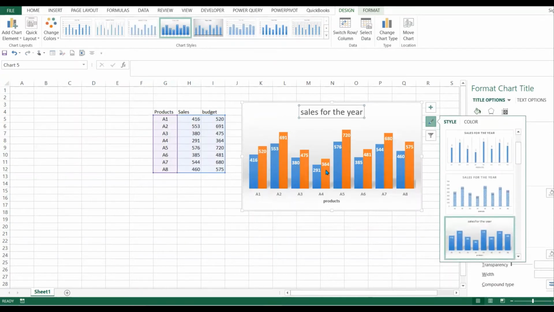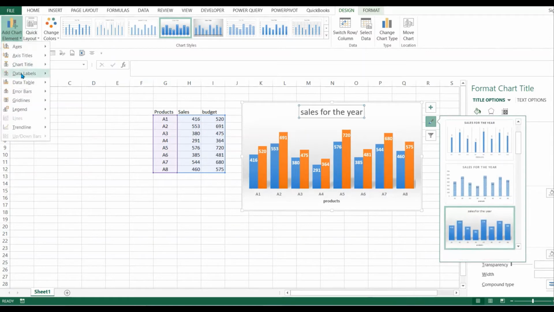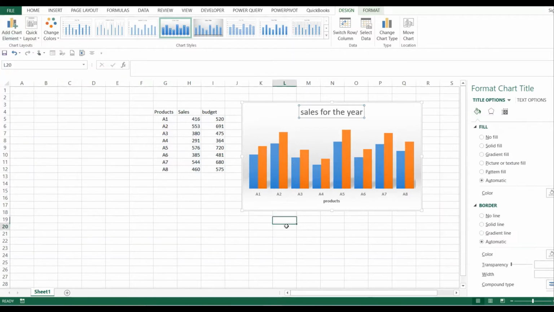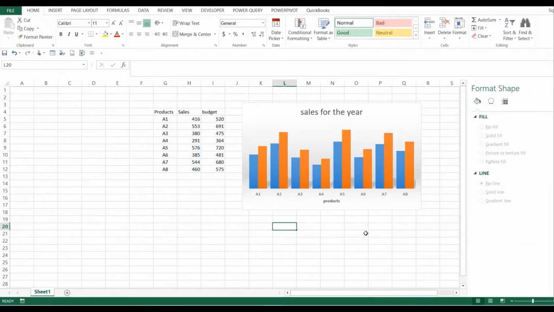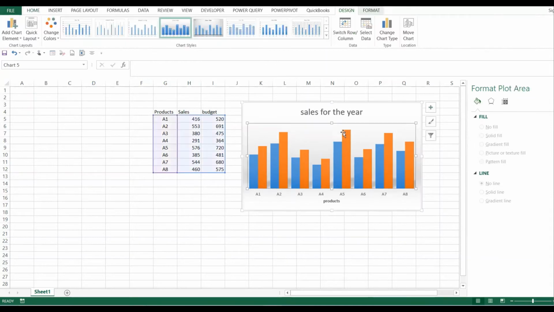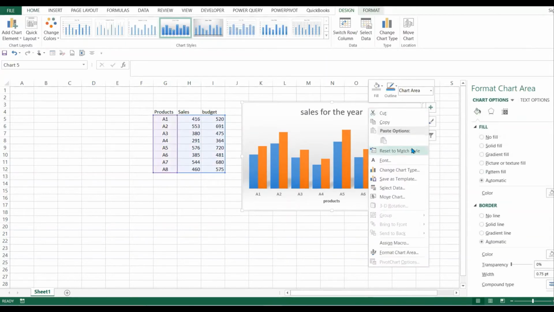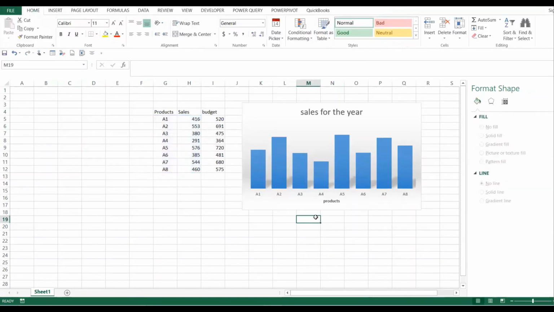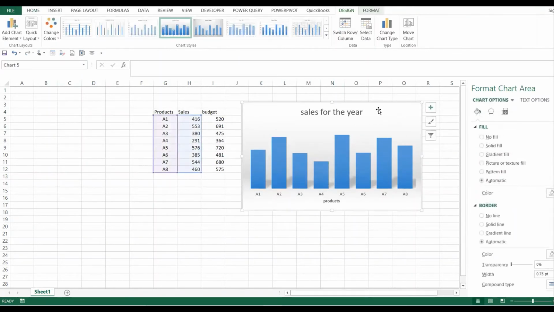If you're not interested in these numbers appearing, as I showed you, it is under data labels. You come under data labels and you say none. So this is how you can do that. Again, if you want to remove your data, your budget, just right click, select data and remove your budget. So this way you can play around with the design of the chart.